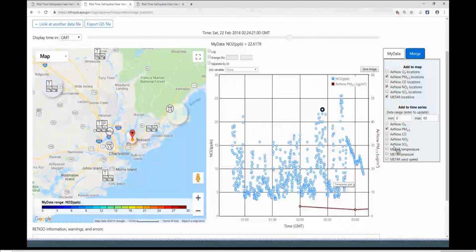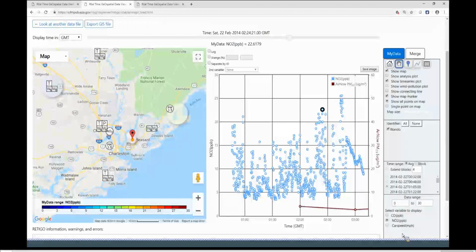And that information is what gets repeated. So whatever you put in your file, I've gone back to the My Data tab, and so these variables that you can select from, it's basically just repeating whatever was in the header of the file that you loaded in.